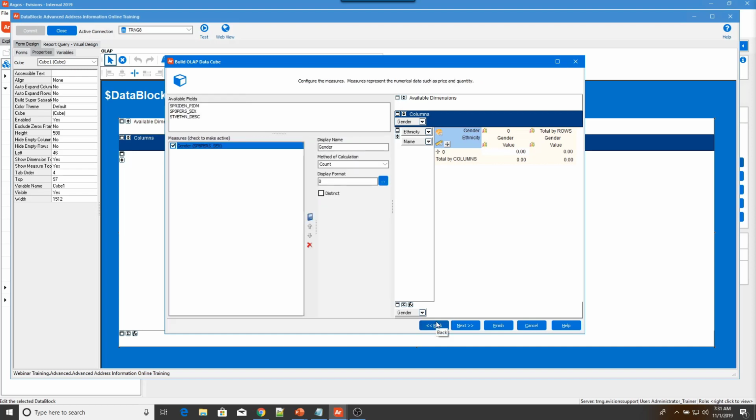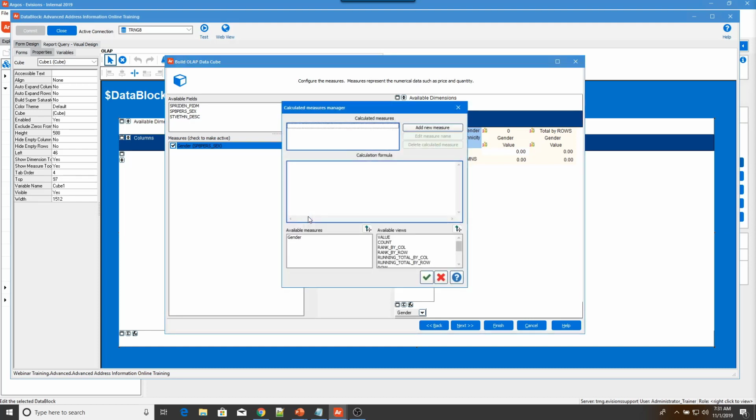Now I have to go back to the measures and create the calculated measure. I'll click on the calculator here. And to add a new measure, you click on the Add New Measure button. I'll name this %pop, and then click the green check.